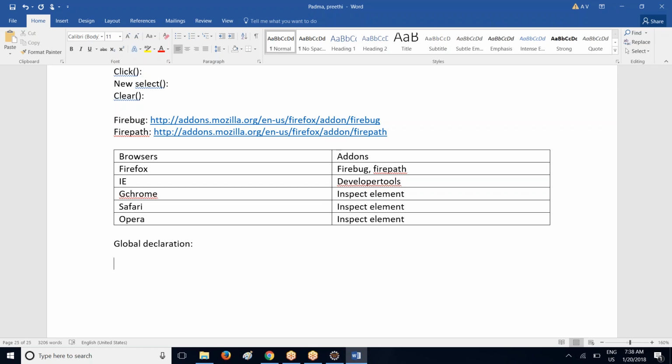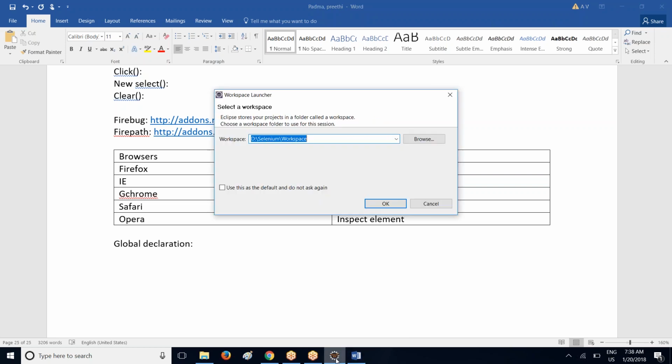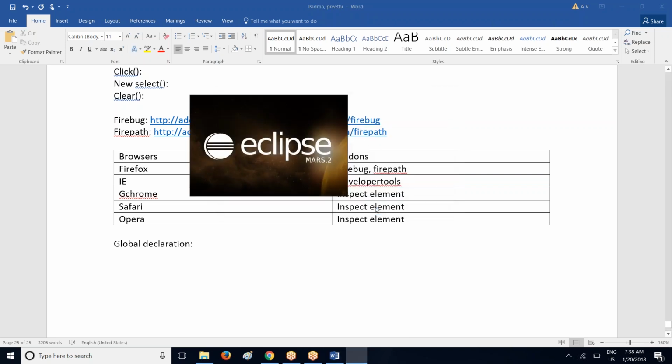So you can declare any number of methods under a class. Okay, so now I will show you. See here. Go ahead and open your Eclipse.